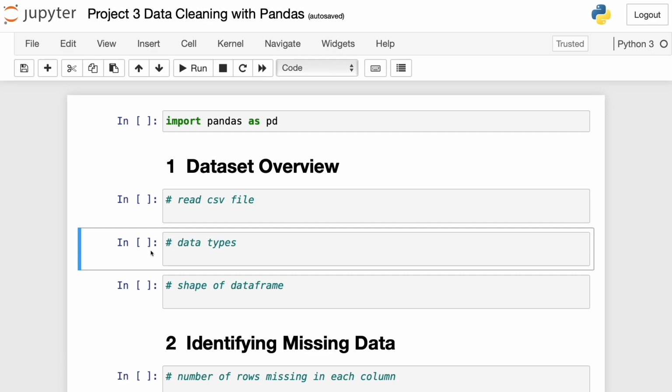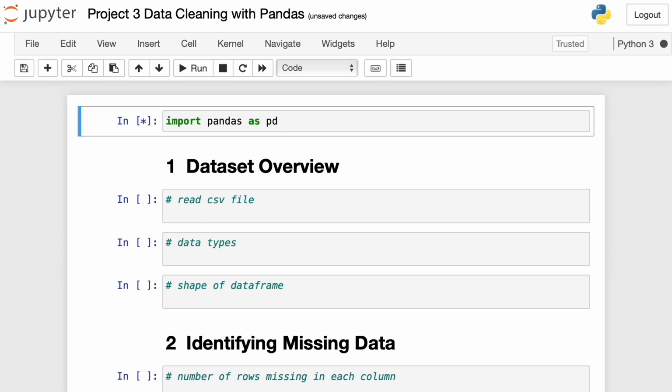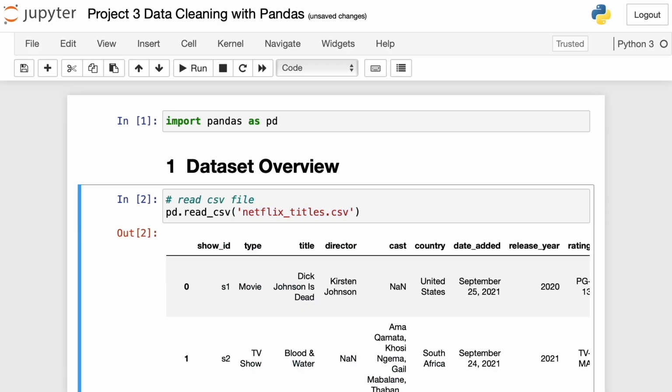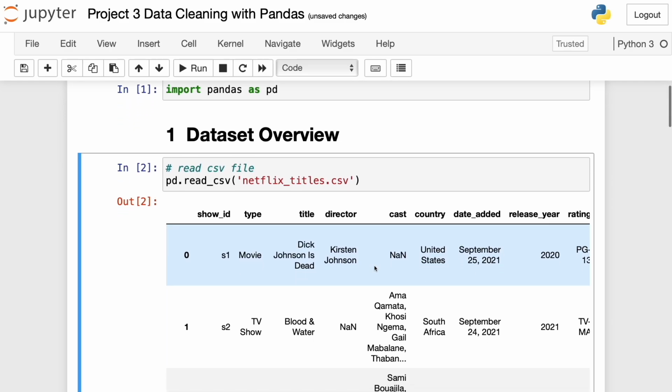Okay, we're going to see the data frame that we're going to work with in this project. So the dataset is about Netflix movies and also Netflix TV shows. And here I'm going to read it. So first I import pandas as pd, and now to read this Netflix dataset, I'm going to write pd.read_csv, and inside parentheses I'm going to write the name of the file, which is netflix_titles. So this is the name of my CSV file. So I read it. Now I run this, and here we get the data frame.